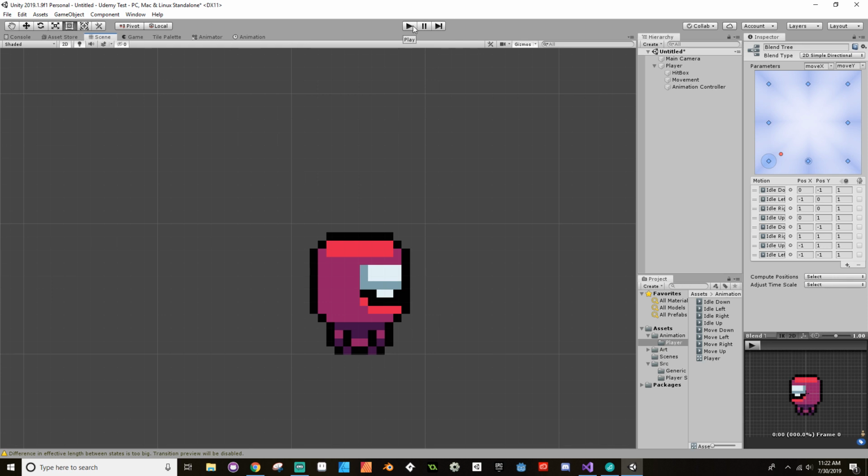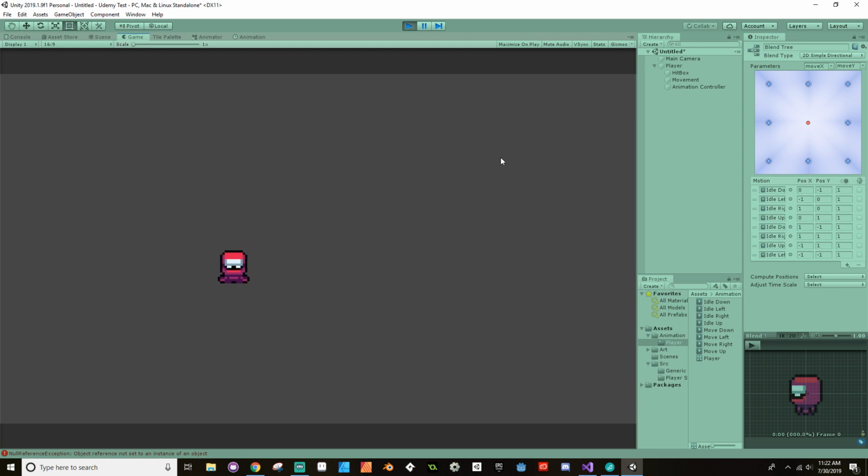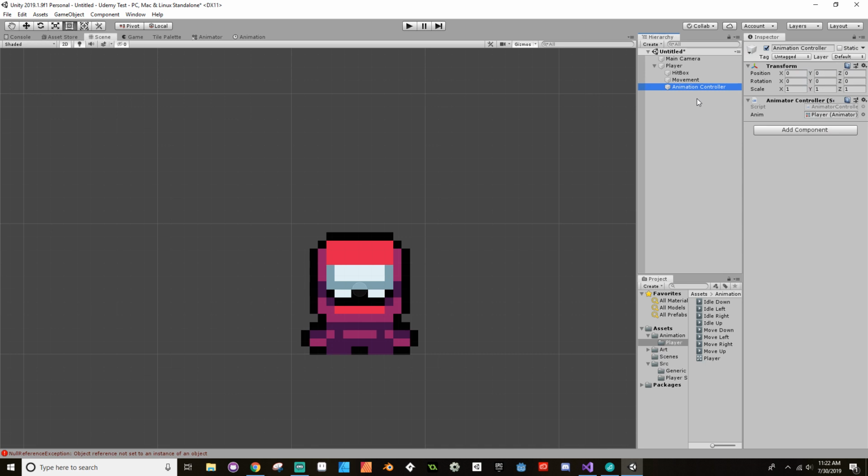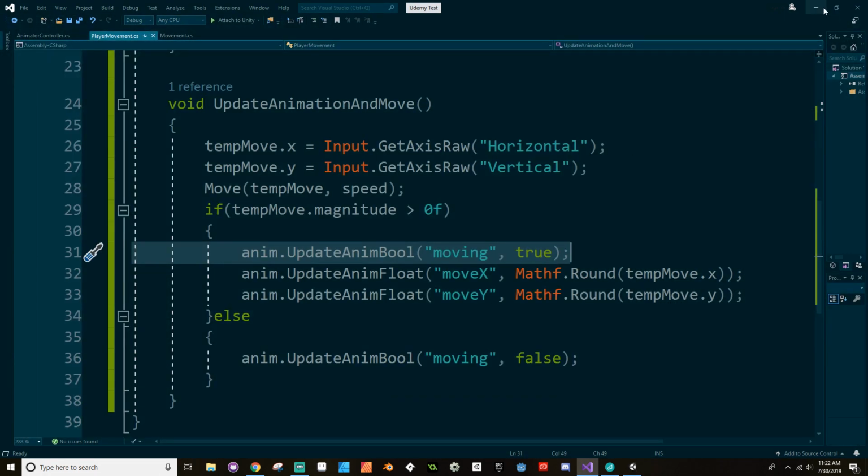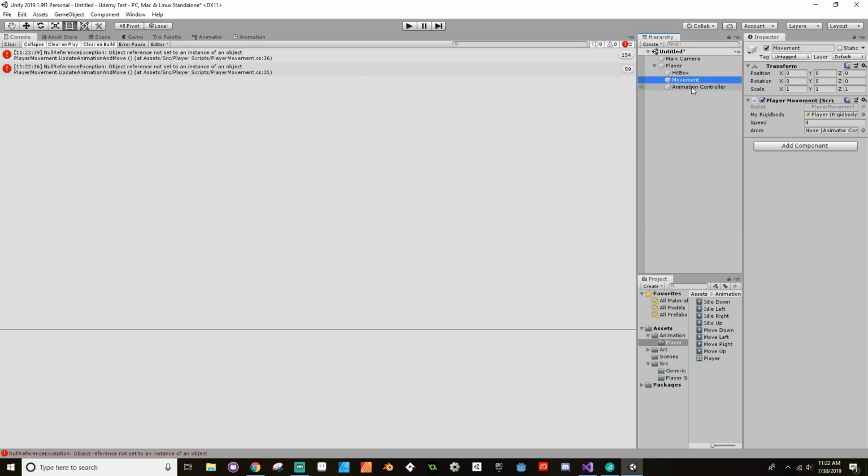Alright, so let's go back to our scene here, and I think everything should work. Nope, super doesn't. Object not set to a reference of an object. Oh, it's because the player movement doesn't know what the animator controller is.